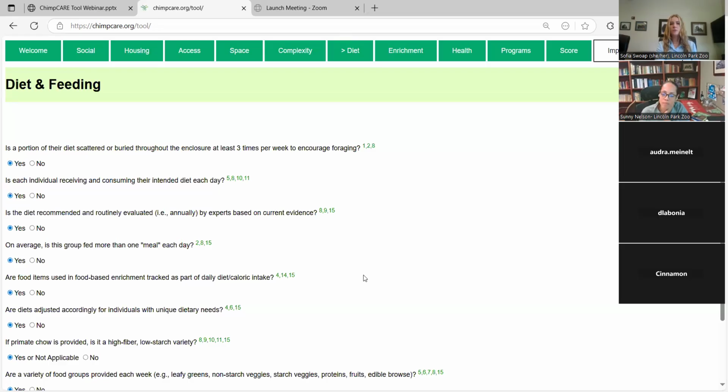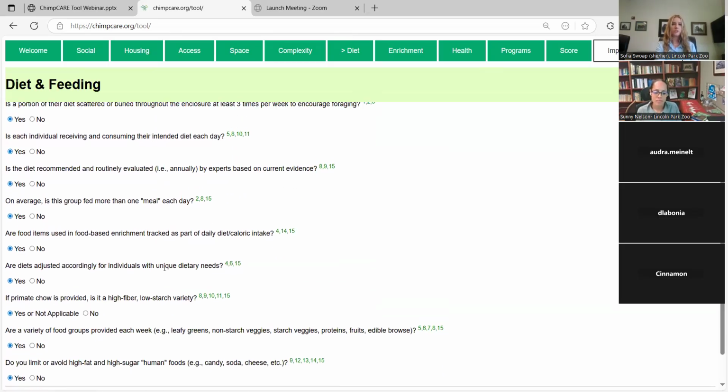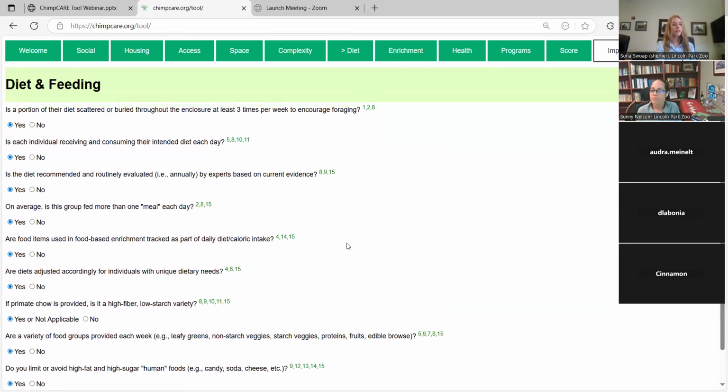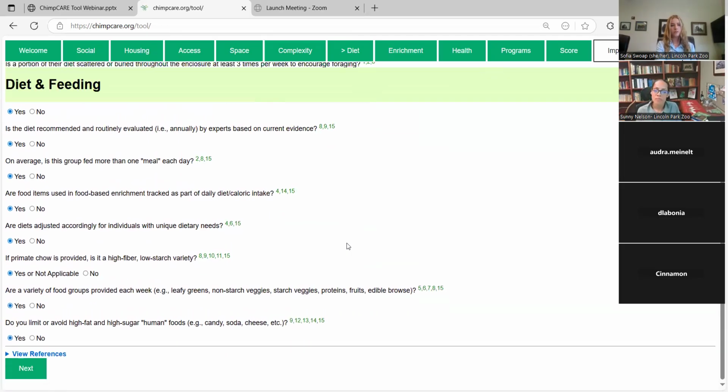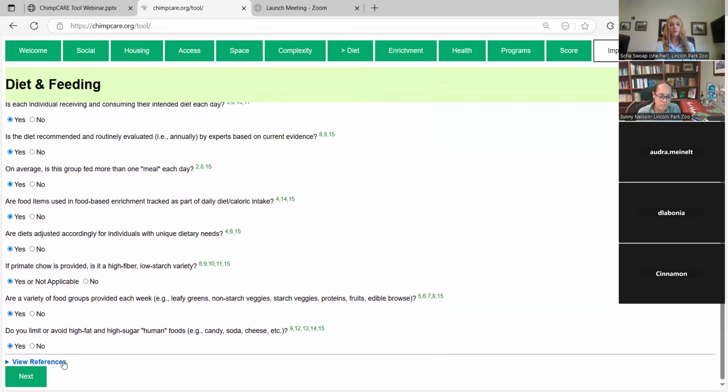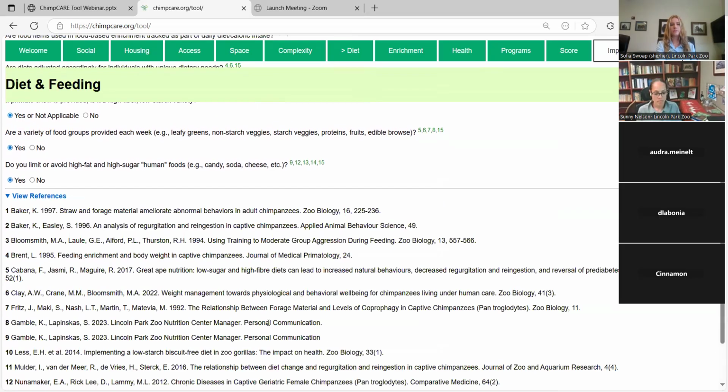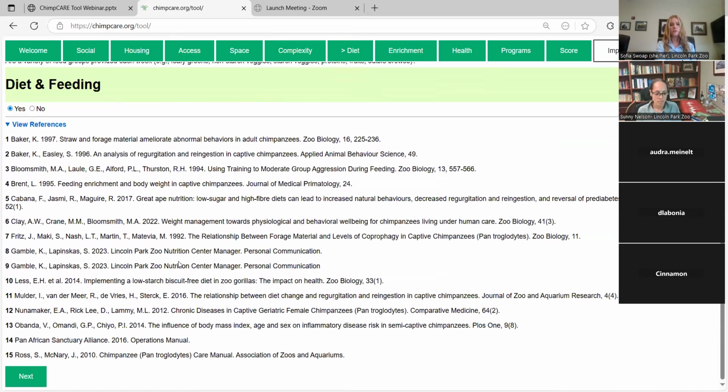So the rest of the tool, diet, enrichment, health, and programs are all yes or no questions. So it should be pretty straightforward from here on out. And diet covers questions related to foraging opportunities, individual needs, variety, and quality of food. And just as a reminder, you can always click this view references to see all of the sources that are supporting those questions.